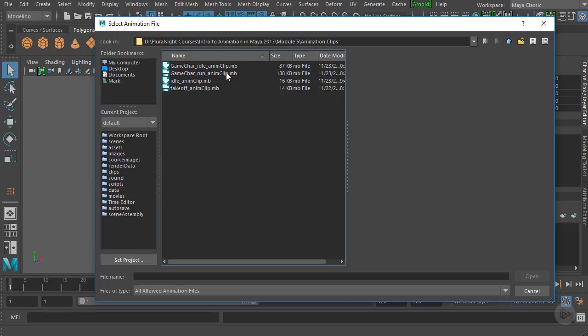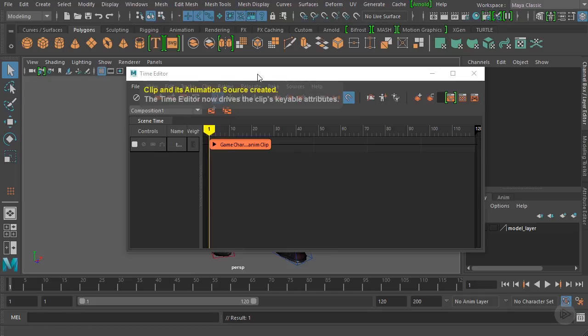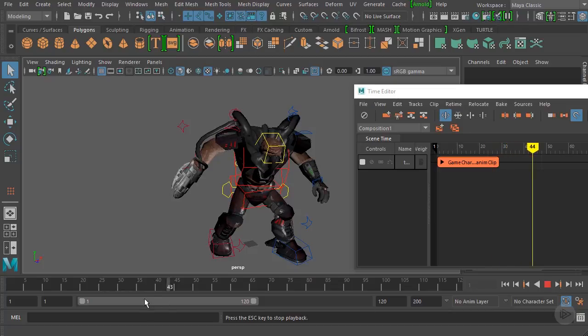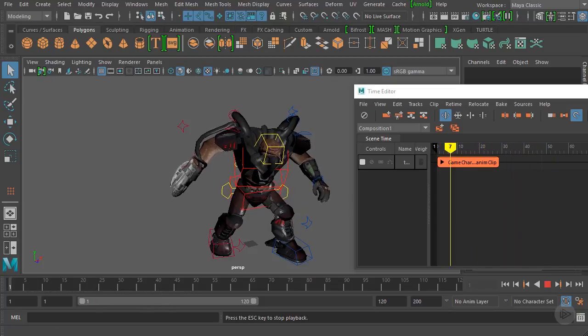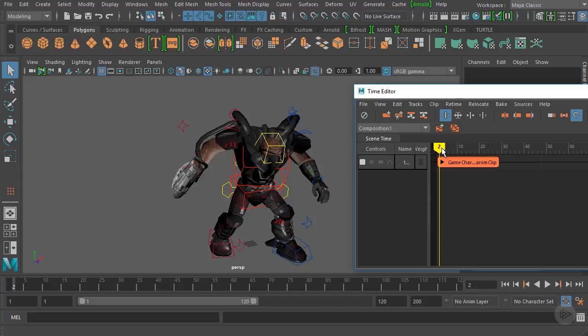So let's go ahead and first bring in this idle. So we'll select that and choose Open. And it's going to ask us about the namespaces if we want to rename them. And we'll go ahead and hit Apply and Close. All right. And now if we take a look, this animation clip has applied that idle animation to our game character, which is looking perfect. So we have that idle going on there. And of course, if you want to, you could loop this idle really as many times as you wanted to inside your time editor here.